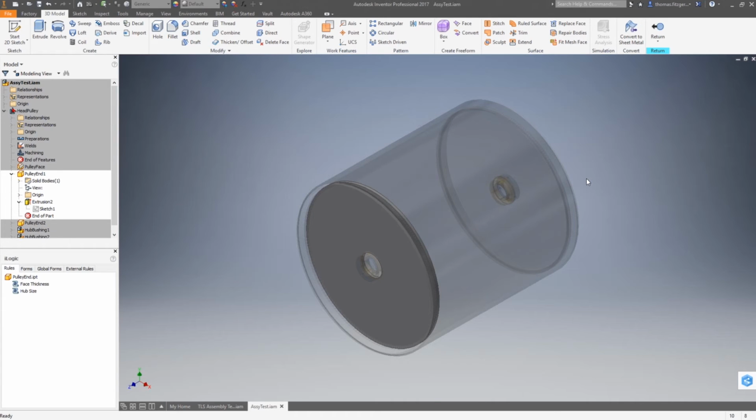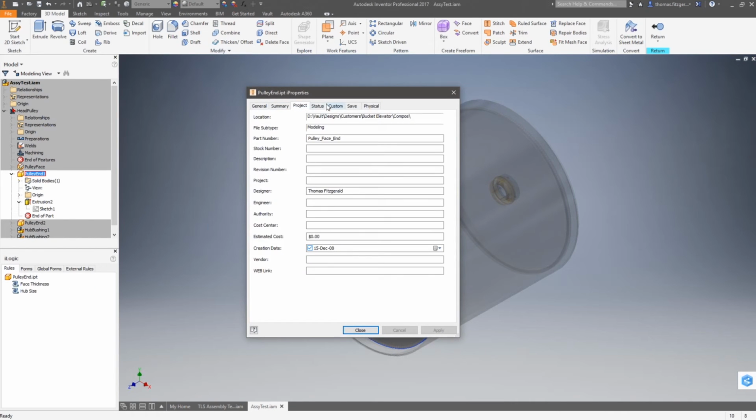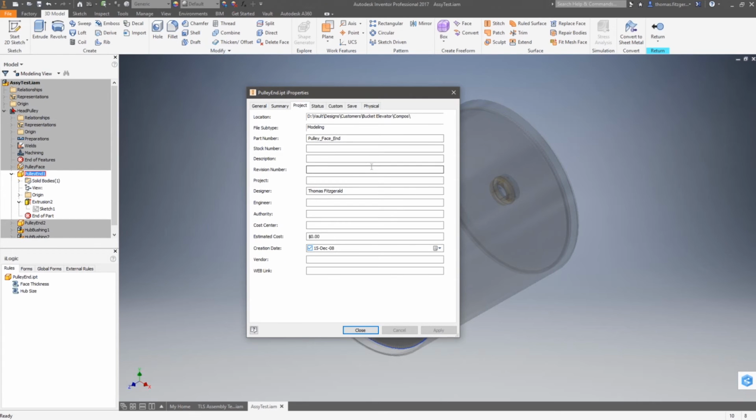Next thing is properties. We've all worked with properties before. If I right-click and I go to the iProperties, I have a number of different tabs here. This is by default placeholders for information about my files. The project tab is the one that's probably most used, project and custom. The project tab is where we can define the part number, the stock number, other aspects. We can use iLogic to add information to these.